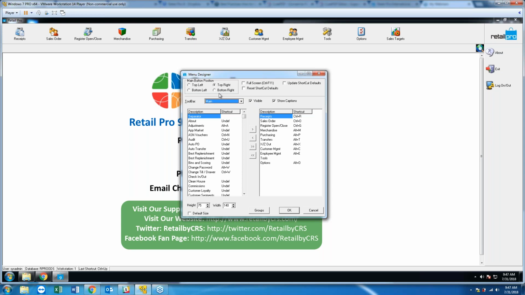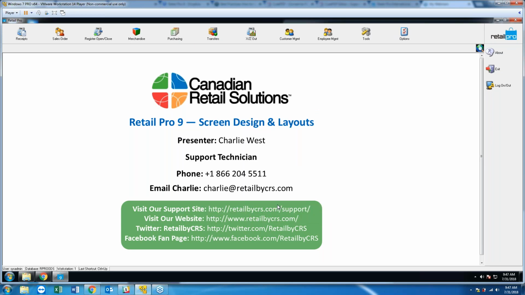I'm going to go back to my main. I like it nicely up at the top right. Let's press OK and see our changes. So we've removed the sales target button, and each button has gotten a little bit bigger. Okay, so very simple to edit your toolbars.